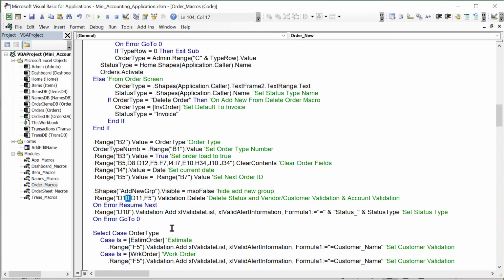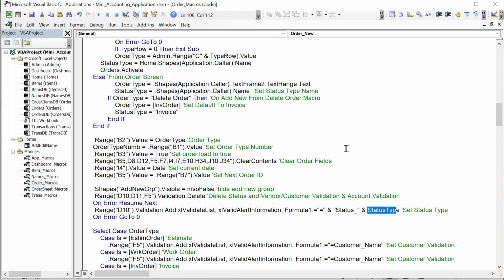And now what I want to do is set that status type. This is where that status type is very important. Remember, that status type is either invoice, purchase_order, work_order, or it is estimate, right? And that's going to go in here. So that's going to be the status and the status type.